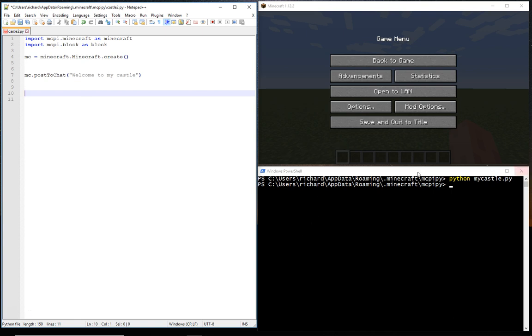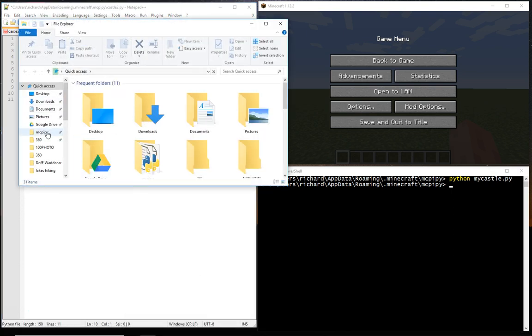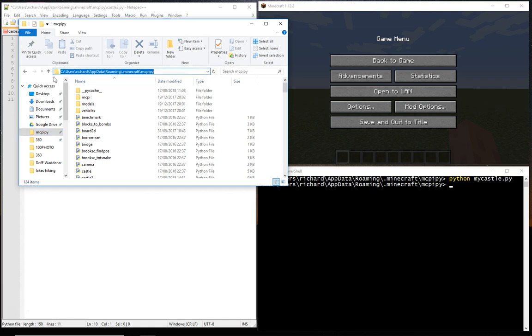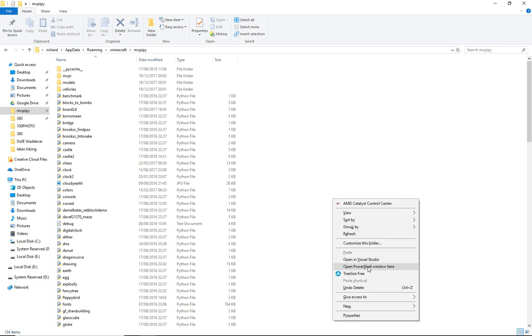Now how do we run it? Well, we need to open up a PowerShell here. The way you would do that is you'd go to the mcpi folder, and once you've gone to the correct folder, if you hold down Shift and then right click, you will see something that says Open PowerShell window here.